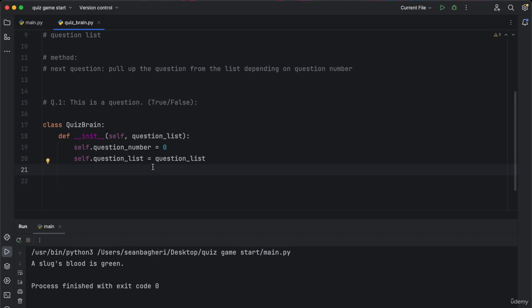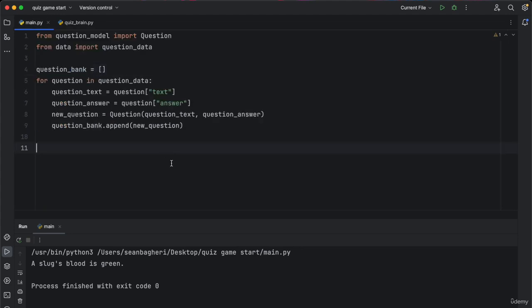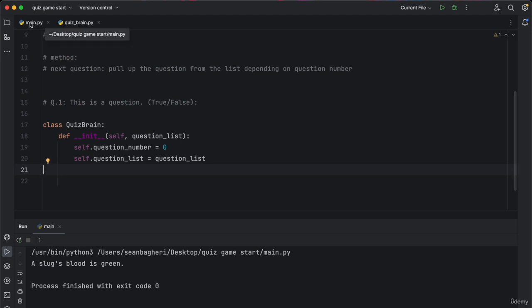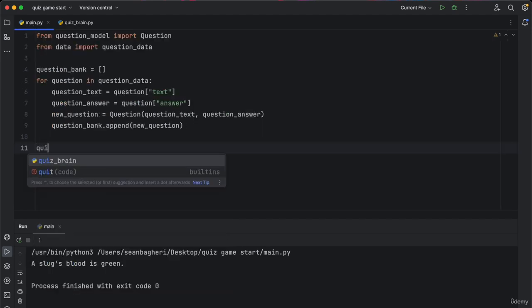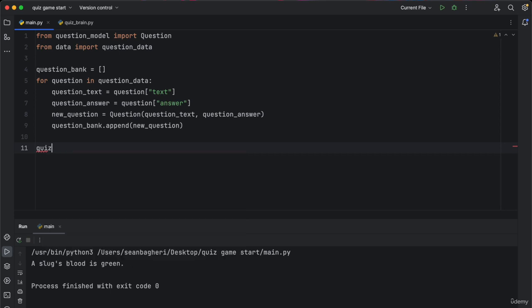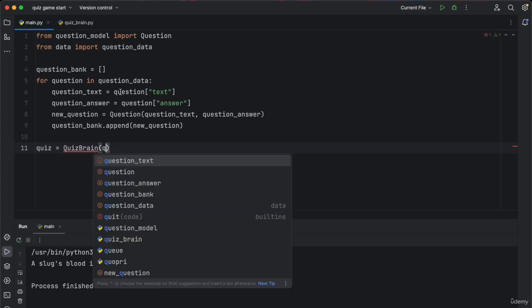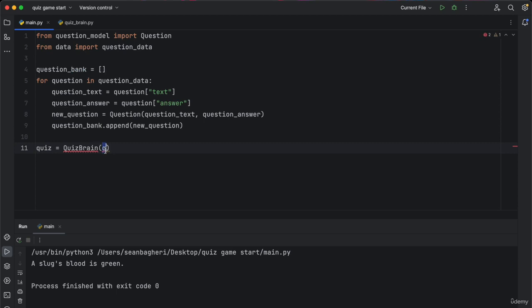Just like that, we've got our attributes. Perfect. I just want to point out what's going to happen when we run this class. For example, in main.py, we're going to say quiz equals QuizBrain, and pass in the question bank. Something like this is what we're going to run.